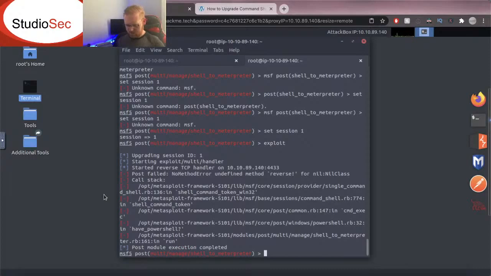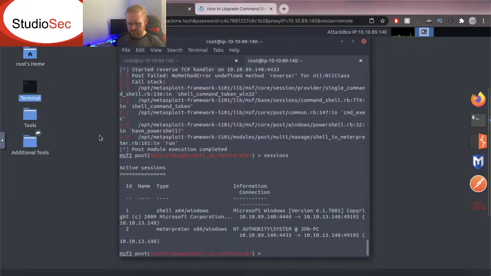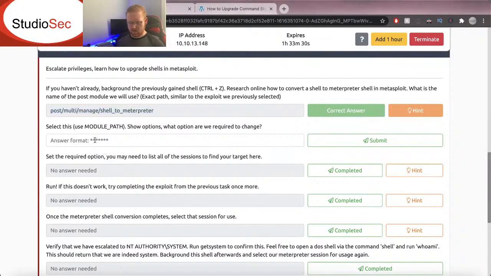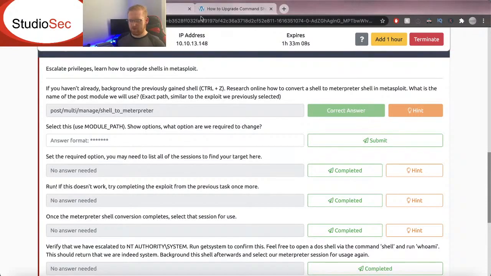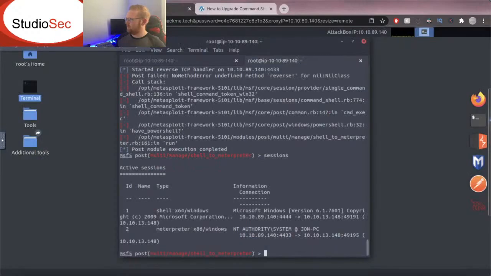Okay, so session 1, sessions. Okay, cool. So we're still there. To show options, what is the required change? Use set session 1. Is that what it's, is this what it's asking? That's not what it's asking. Select use module path, show options. What option are we required to change? It'll be the session, would that not be correct? I think I'm not thinking in the right way.